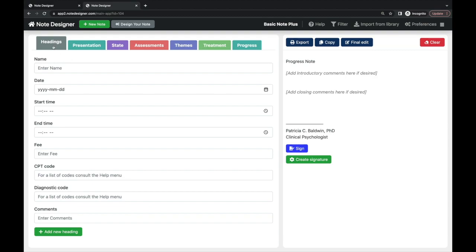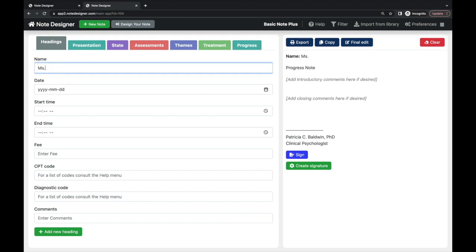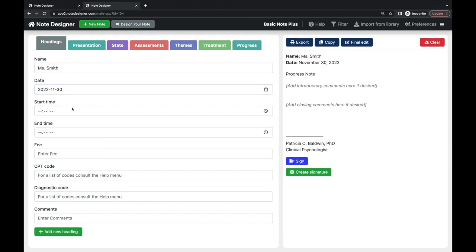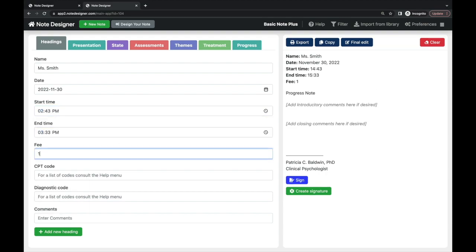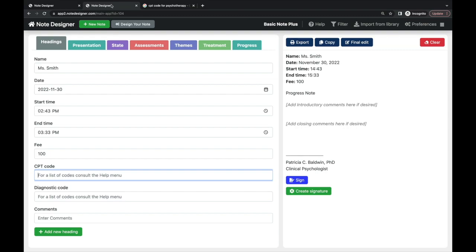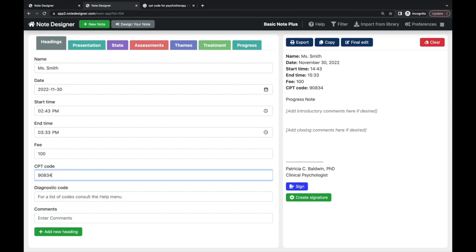These main content areas appear as tabs across the top of the note workspace from left to right in Note Designer. So here we see headings, presentation, state, assessment, themes, treatment, and progress. The Headings tab is where you can enter the demographic information about the patient and the session. So things like the patient's name, date, start time, end time, fee, CPT codes, and diagnostic codes.